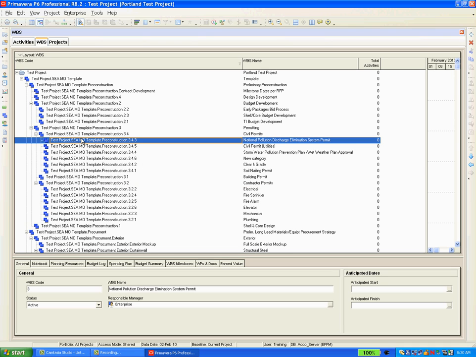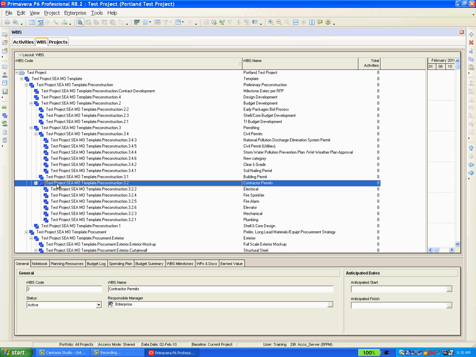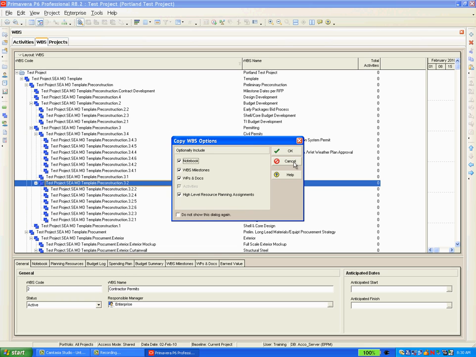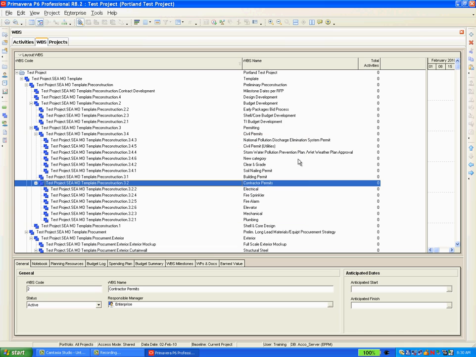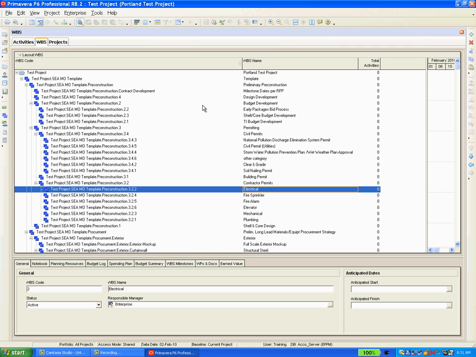If you wanted to copy these, you could copy, paste them, and it would paste into the WBS. We're not going to do that right now. If you need to rename something, you can come in here and you can click and just rename something. Once we get this complete, our next item is to input activities into the WBS.